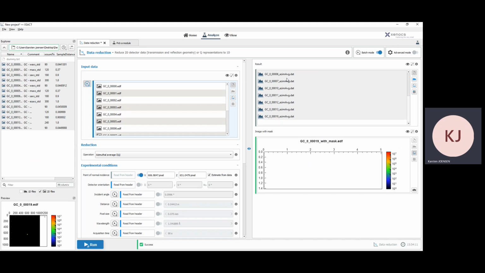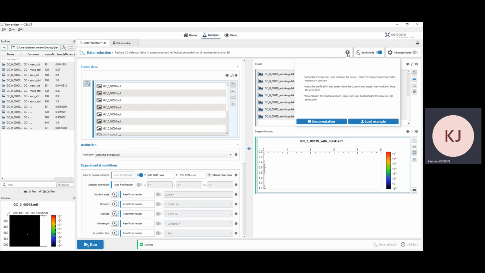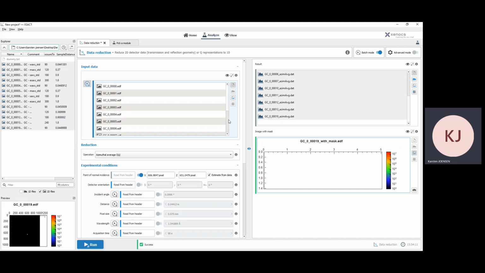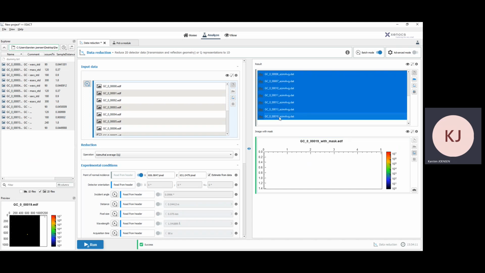I do want to point out that there's a little information up here which gives you some specifics for how this particular operation works. There's documentation that can be pulled up, and if you don't have any data, you can load example data yourself. So basically this allows us to generate data that we can use later in some other analysis modes or save as such.